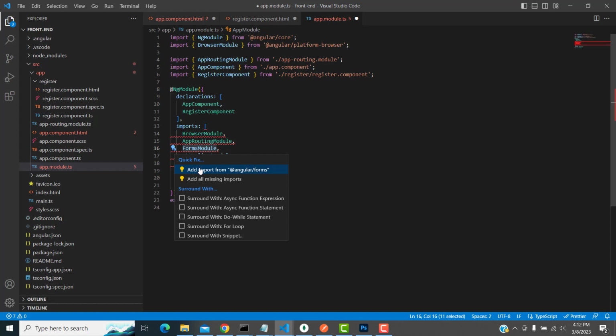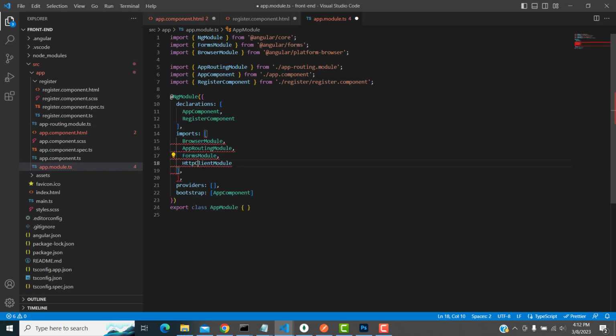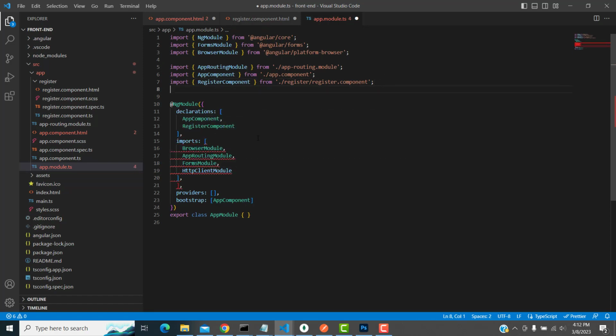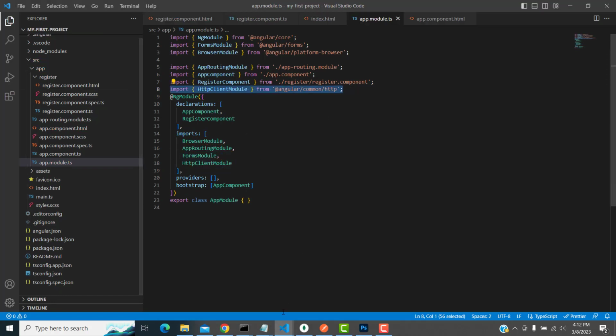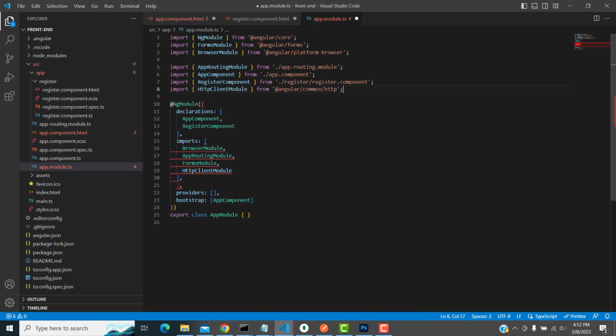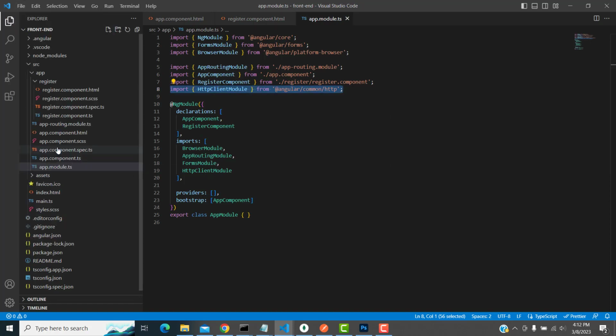Click on the bulb symbol at the Angular forms. It will ask for the path and automatically generate it. If it is not generated, you have to add the path manually. Don't worry, I will provide you this source code. Your HTTP client module resides in this package: HttpClientModule from @angular/common/http. You have to mention the path clearly. This is the path where your HTTP client module resides. Okay, perfect. Save all.